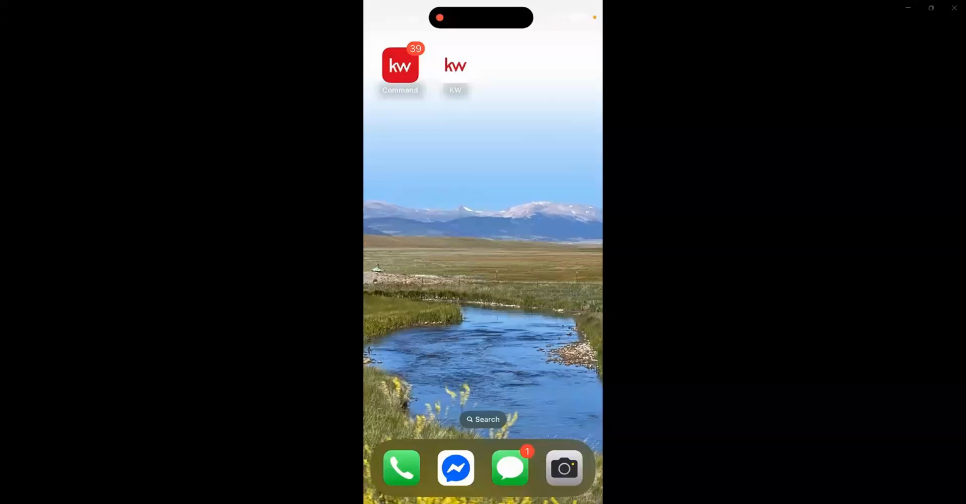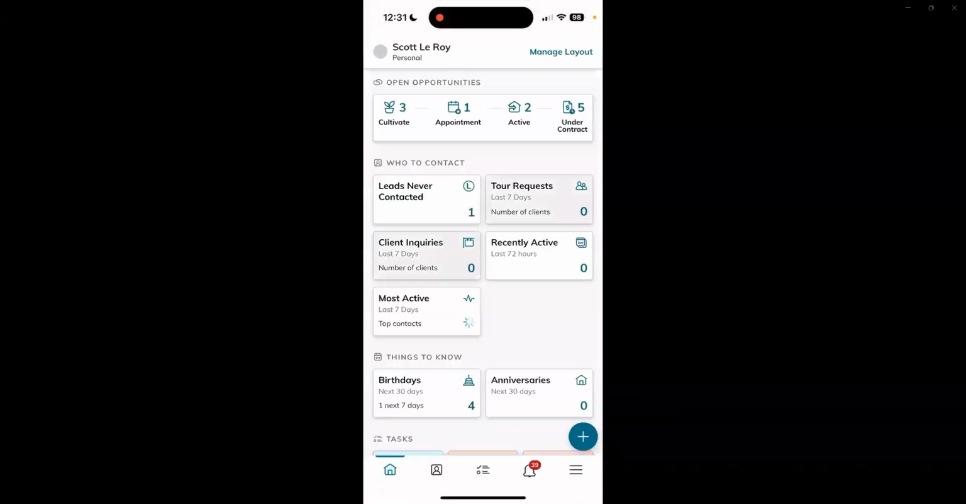I'd like to show you how you can add and remove contact tags from within the Command Mobile app when you're on the go. So first, let's open your Command Mobile app. It's the top left-hand corner, the red background with a white KW. You may be prompted to log in if you're not currently. Then make sure that you're on the right account.